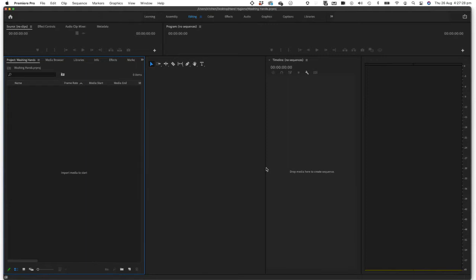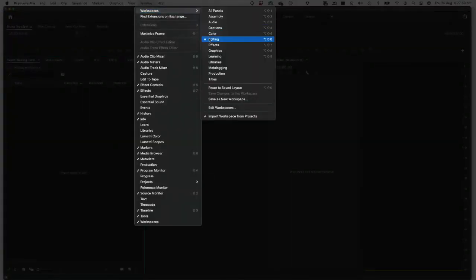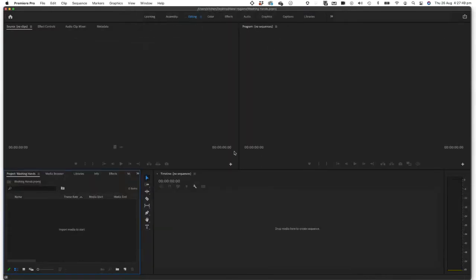So a little trick for you, if you start moving your windows around and you want to get them back to where they were, is to go up to the top center where it says Window, go to Workspaces, and then just go down to where it says Reset to Saved Layout. And as soon as you click that button, everything will fall back into place again for you.